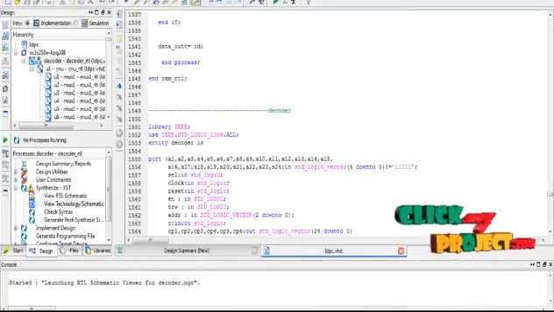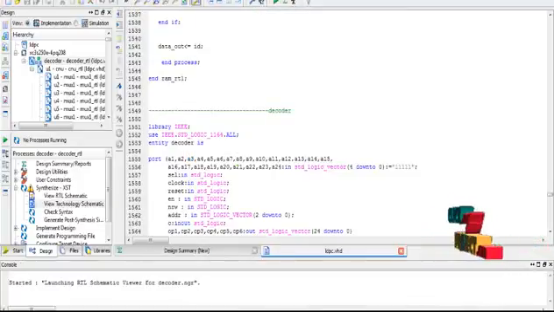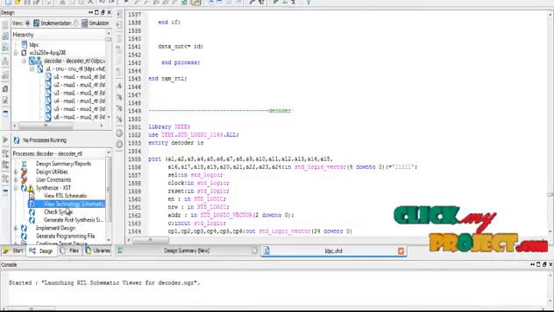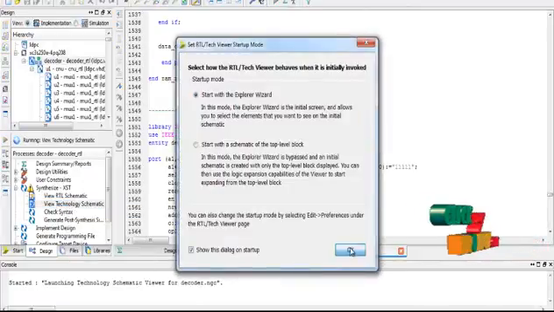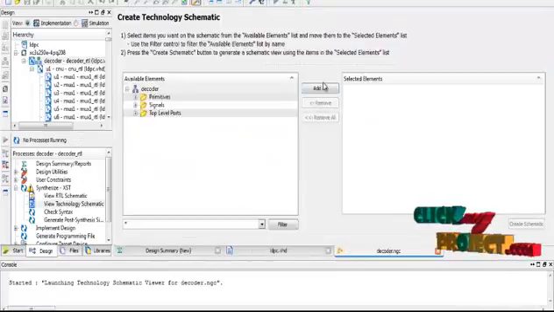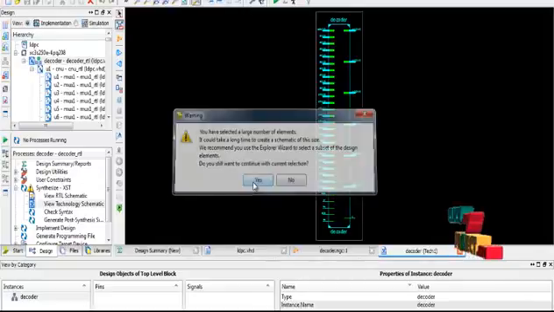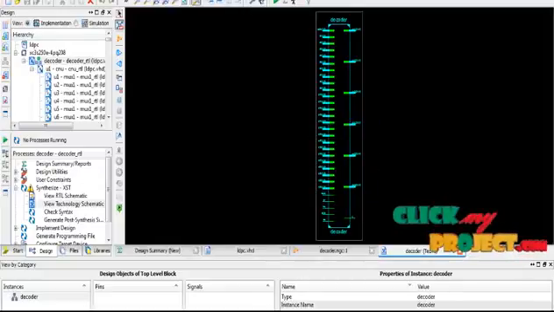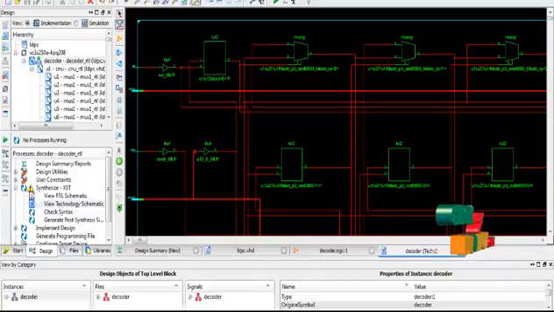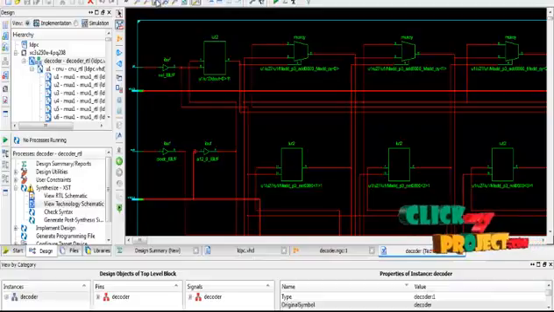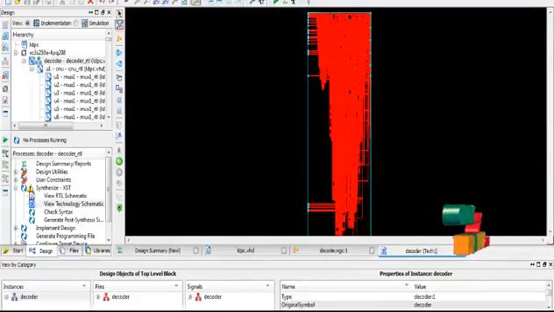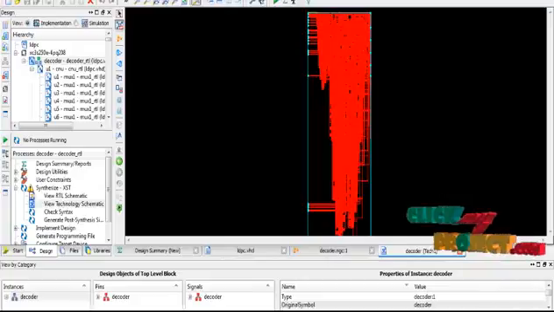Now we are going to see the technology schematic diagram of this LDPC decoder. For that, first we have to click this view technology schematic and give run. Give OK. Then give add and create schematic. This is the full view of the technology schematic diagram of the LDPC decoder.